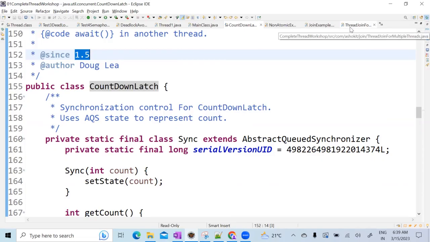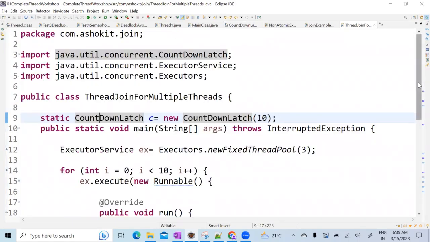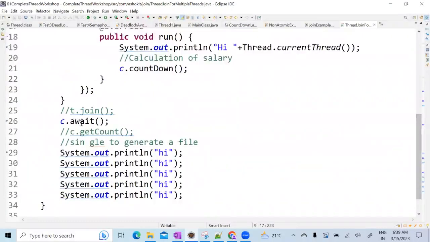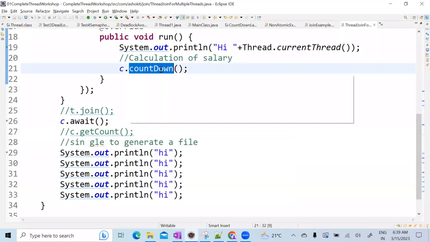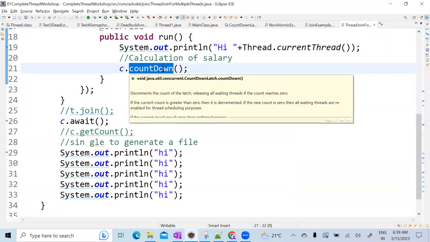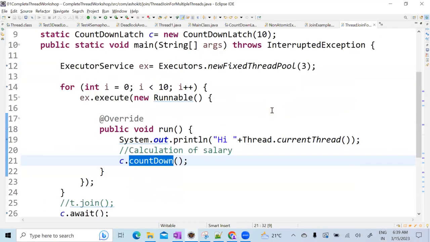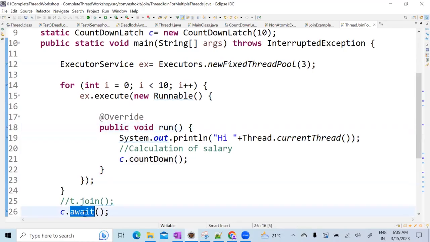How does the await method release the lock? It is based on 0. When the count is 0, it will release the lock. If only 5 tasks are executed, the count will contain 5. Initially it is 10, and as the tasks complete it will reduce the count, and whenever it is 0 it will release the lock. That is what is there in the code. Whenever it is 0, it might be calling notify on the main thread so that the main thread will come back to execution.